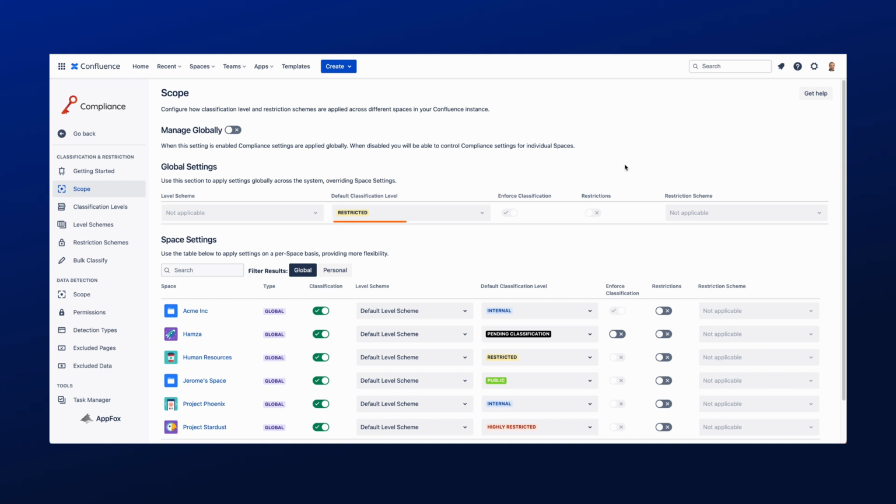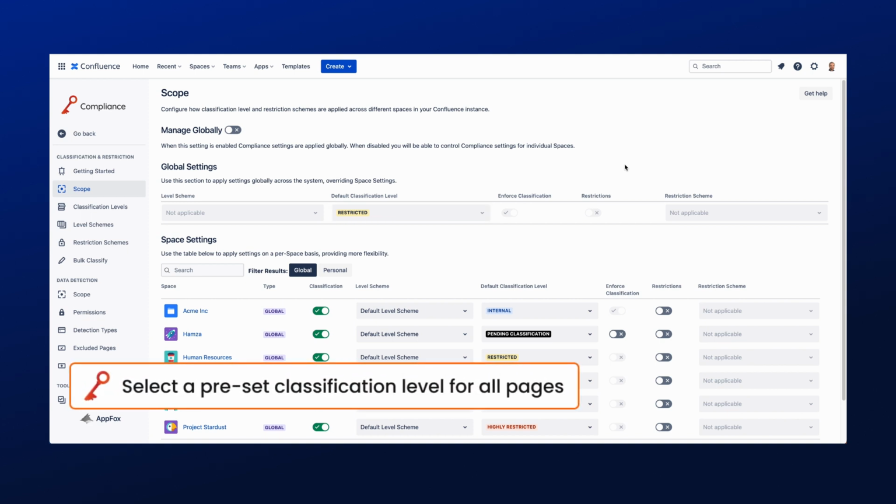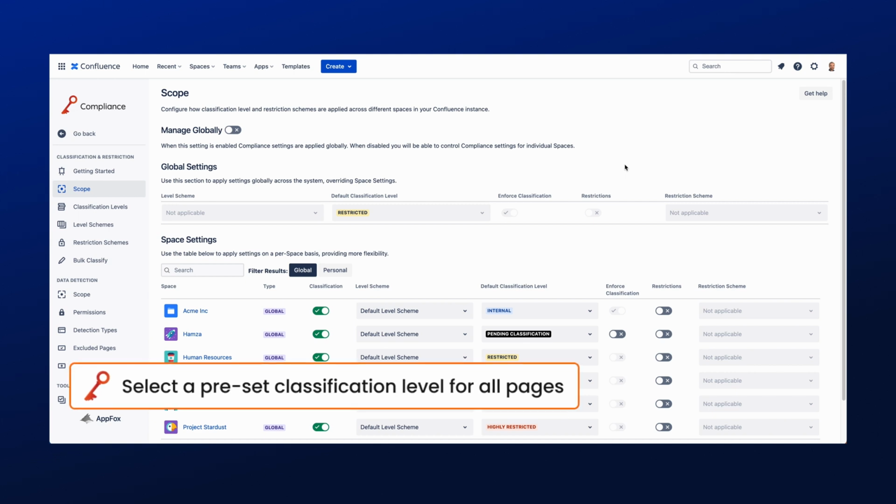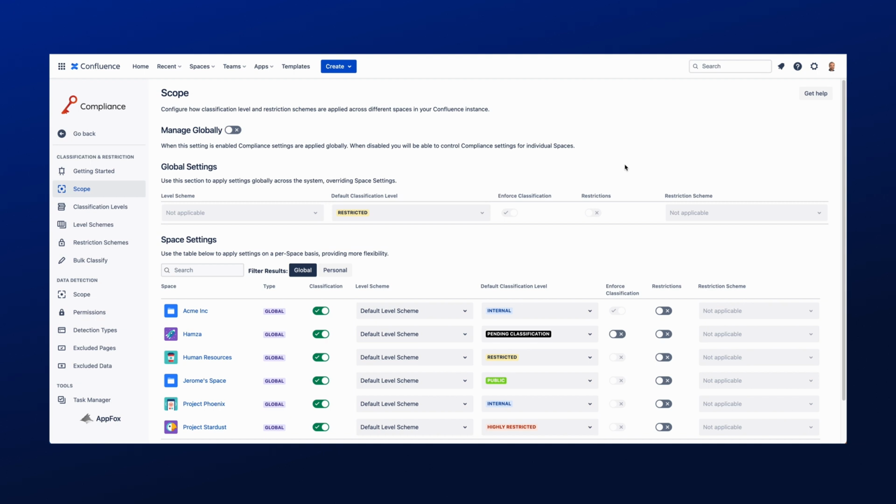You'll also notice the default classification and enforced classification on these scope settings. The default classification gives you the ability to set a standard classification level for your entire Confluence instance or specific spaces, which means that pages will not be left unclassified. If you prefer to empower your users to make the decision, enforced classification will require every user to select a classification level before a page can be created or published. Once this feature is activated, it is not possible for users to leave pages unclassified.